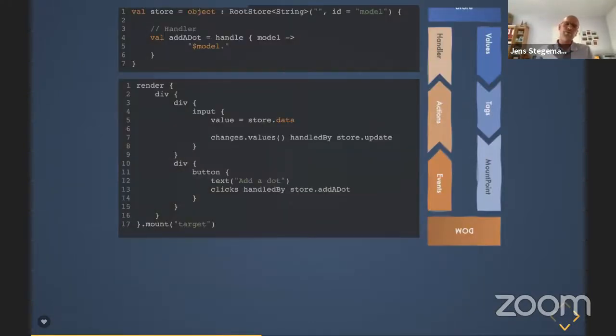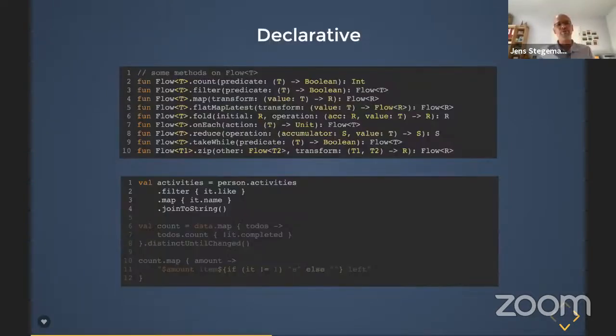Okay, as you've seen, this is fully declarative. So you can call all the intermediate operations on your flows, on the event flows as well as on the data flows. For example, you can take the activities of a person and filter them for the activities the person likes, map them to just a plain string consisting of the name of the activity, and then join all the activities to a simple string. You know this from Java streams, for example, or everything else. And you can do this with the data that we get from our store.